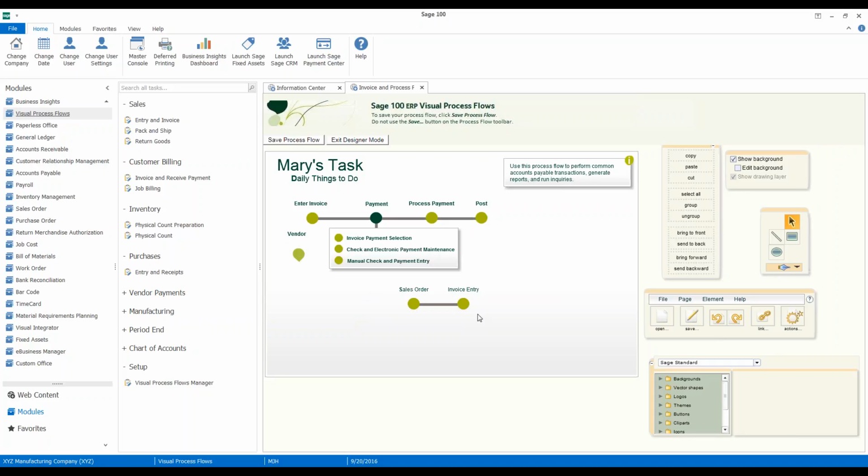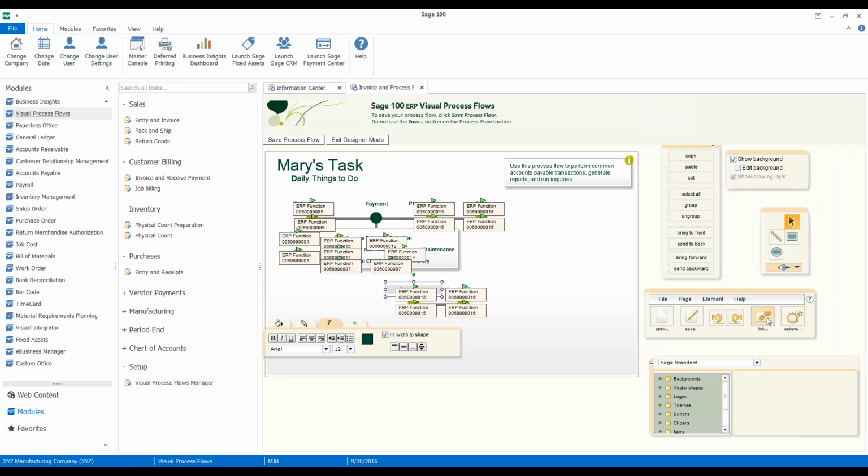But I also need to make sure that these things access the correct functionality. And how do I do that? I will highlight an item, and then I'm going to come over and we're going to look at the links. If you notice when I hover over the link, you will see a lot of numbers that underlie each of the elements, either a label or a button. This is the way that Visual Process Flows goes back and talks to the specific tasks within Sage 100.